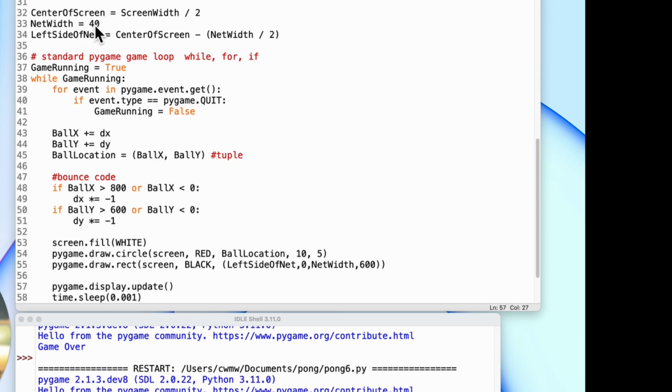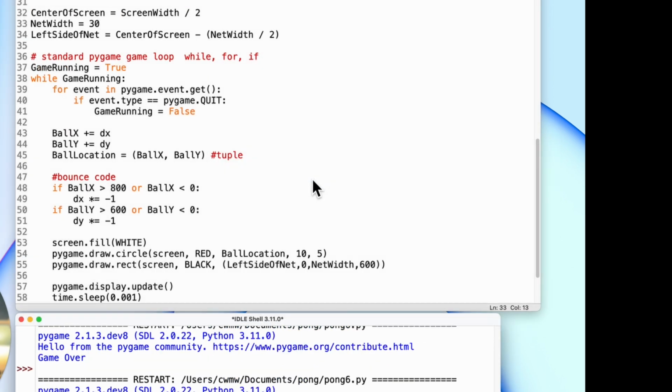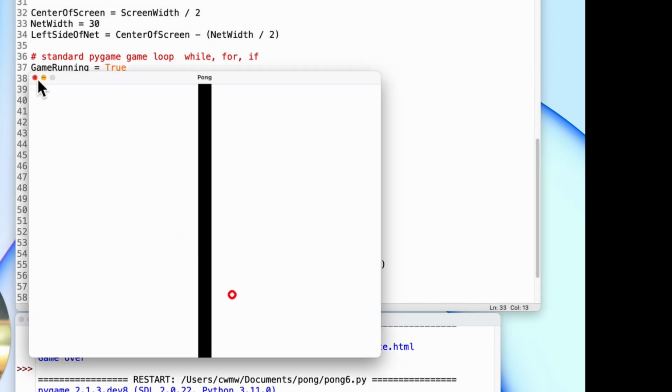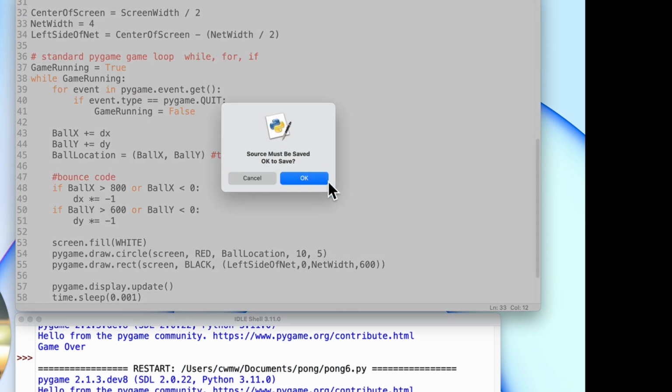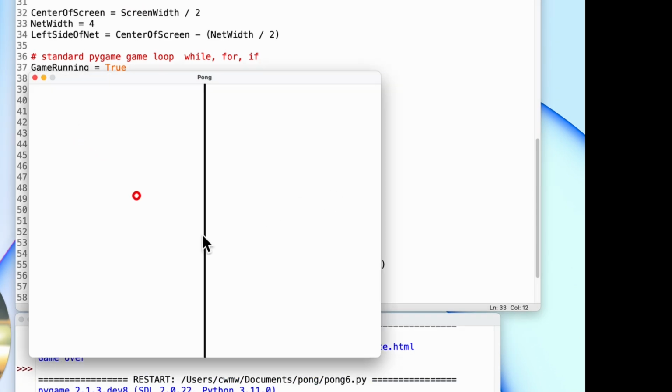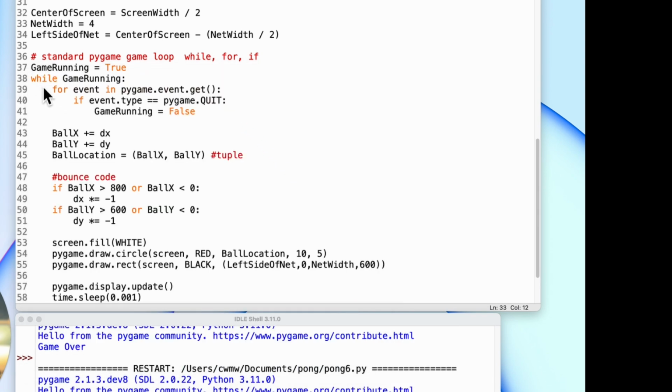Now I can just change this one place and I can set up exactly how I like my net to be. See, now it's at 30. Well, I don't really like that. I kind of want a really small net, maybe a 4. But my calculations still always work and it always sticks it in the center. That's because I did a little bit of math and I used those variables. Now I'm going to stick that back to 10 because that's where it was.